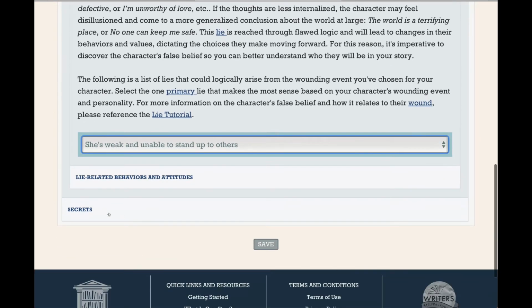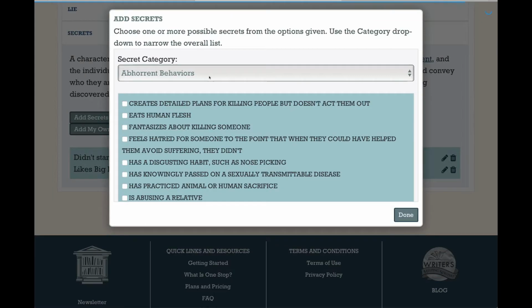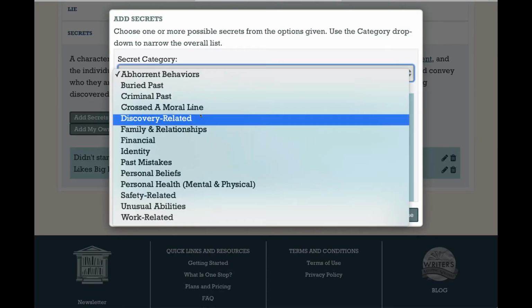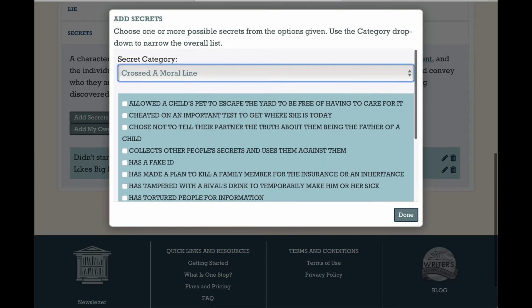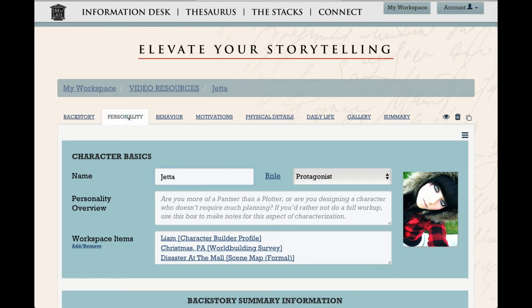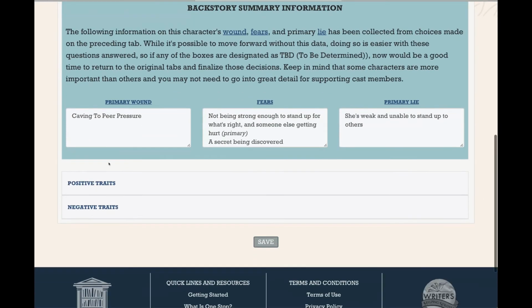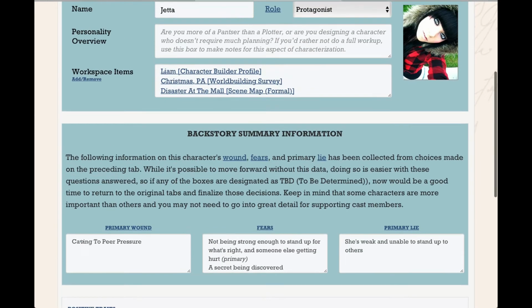You'll also want to think about what secrets your character might be hiding. The tool gives you choices broken down by category. All of these options come straight from One Stop's idea generator, so you have lots of secrets that you can edit or delete as you go along. Personality is next. This is where you figure out your character's traits. You have some questions here to help you learn which traits might have developed and where they came from. Then you can explore the traits themselves to see how they may be manifesting with your character.